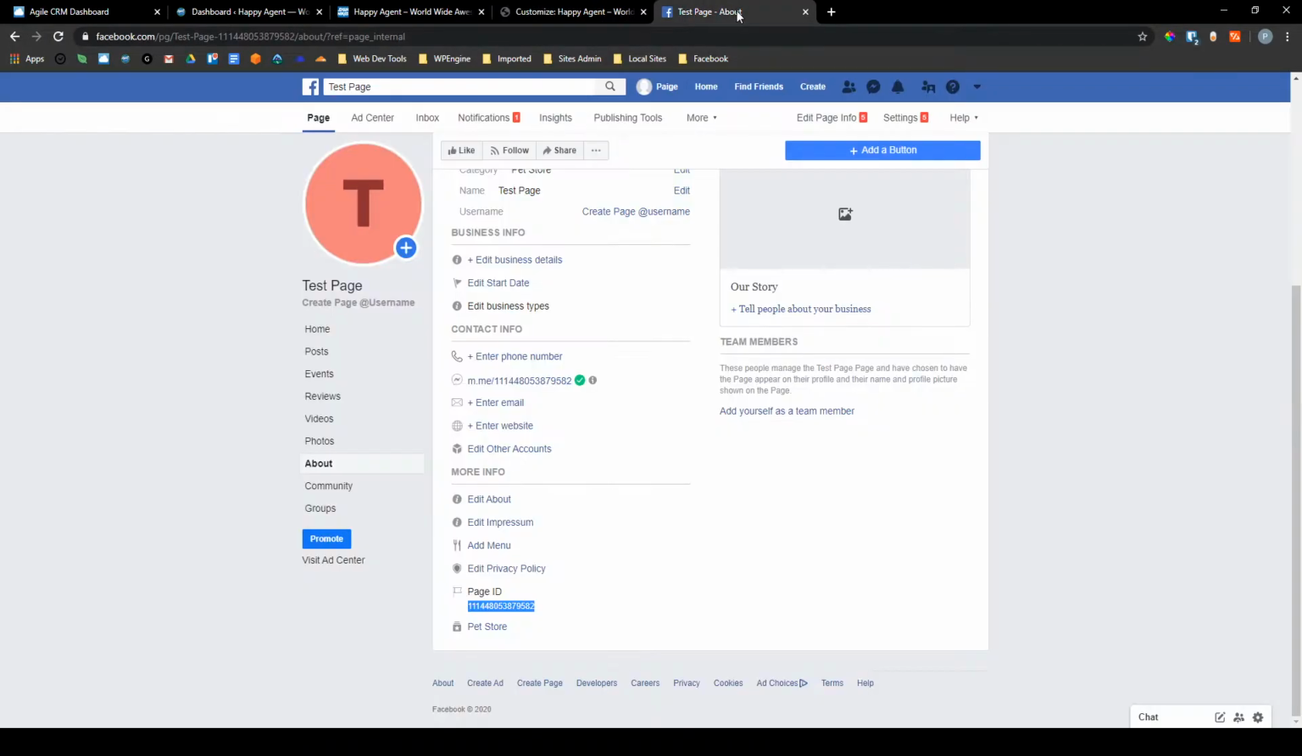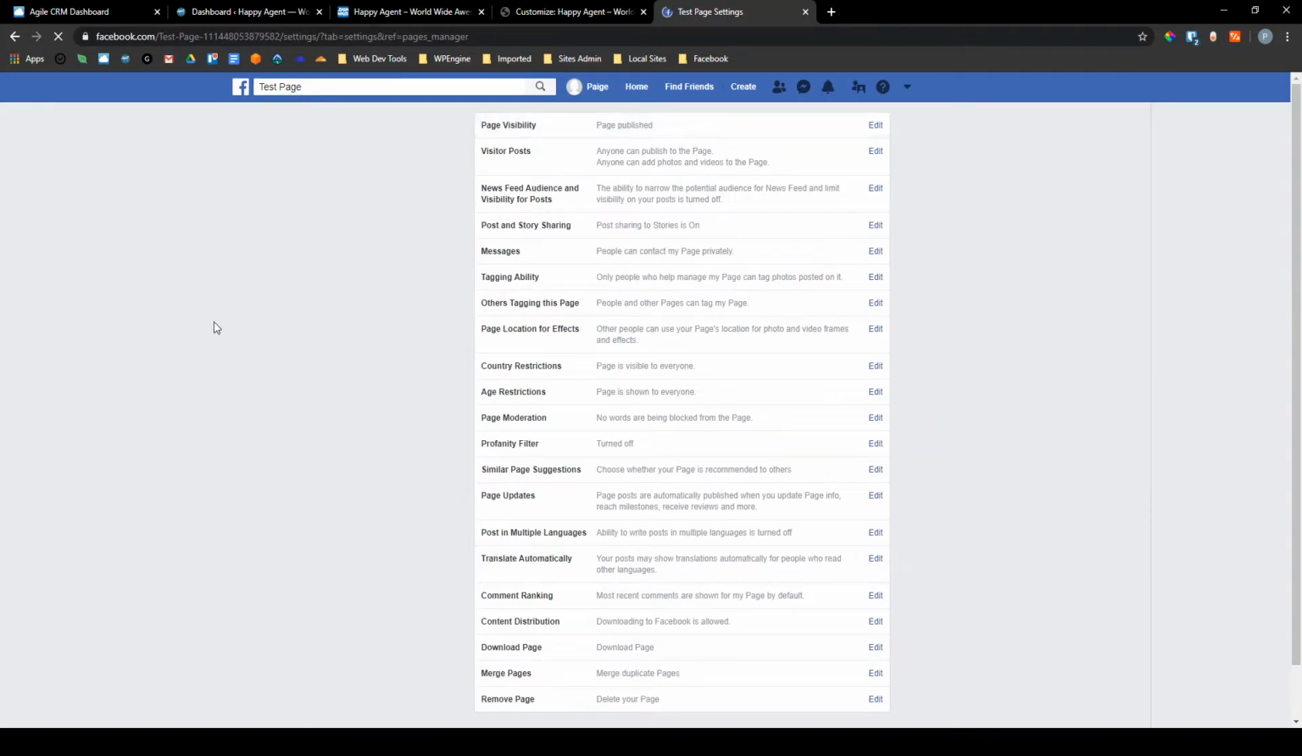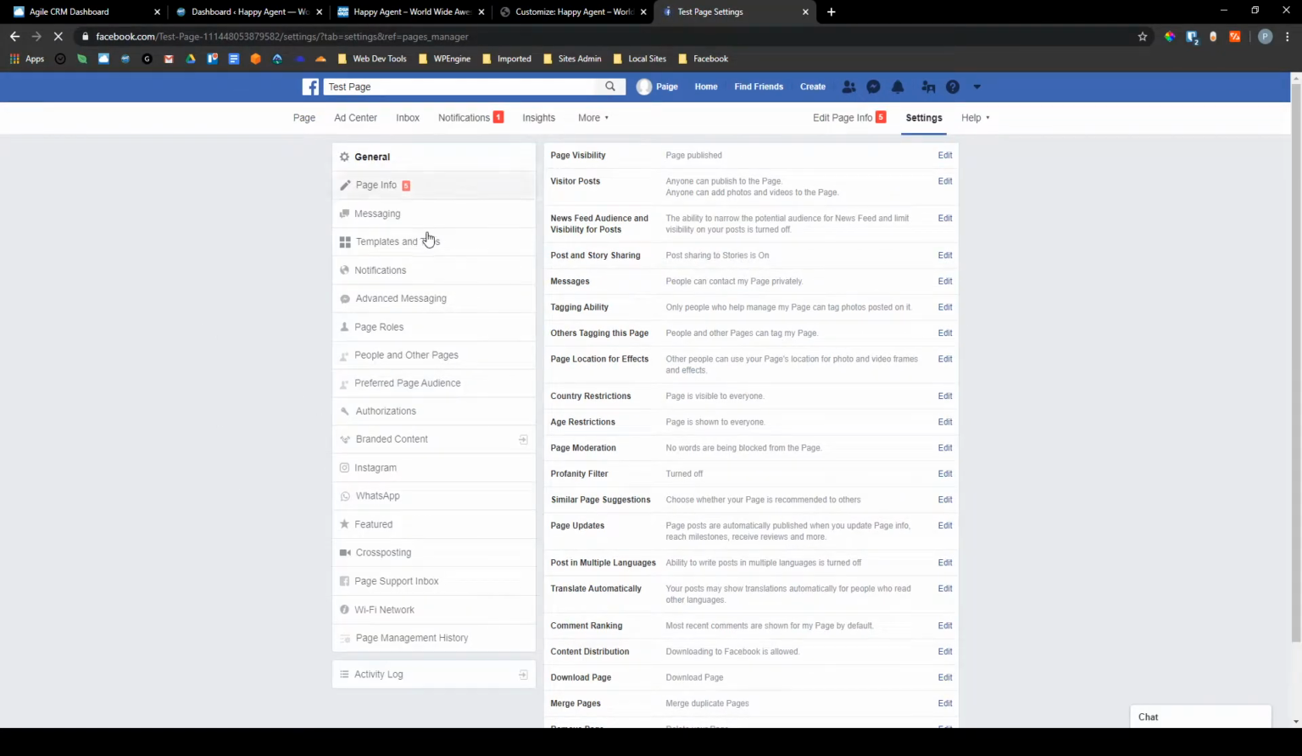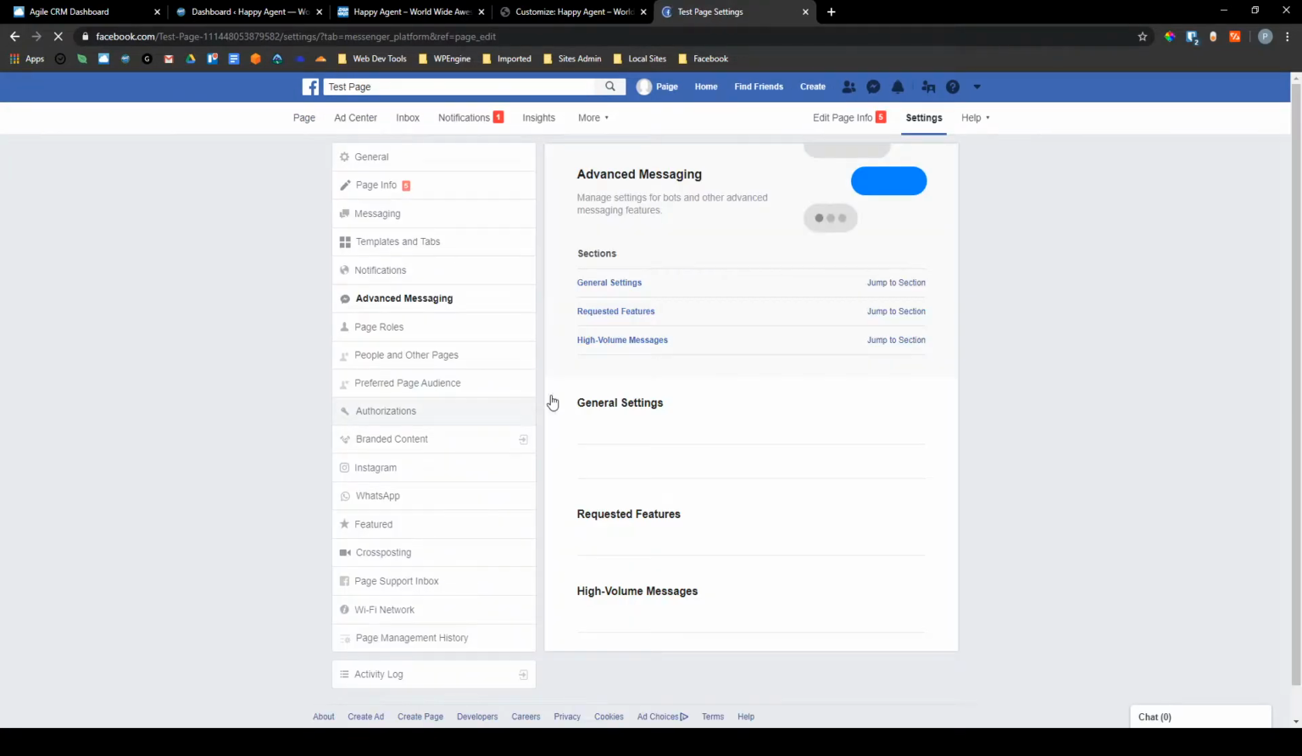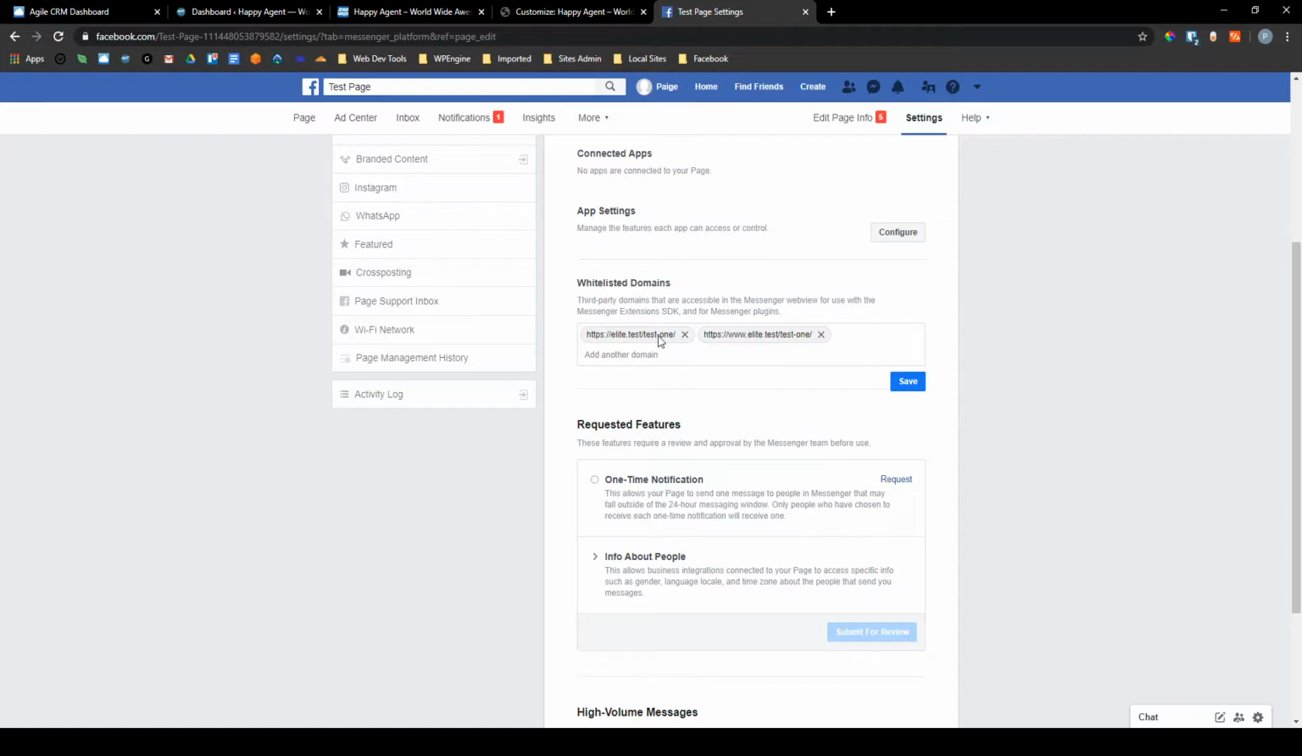So let's click over to here and click on settings up at the top, and then over here onto advanced messaging. Right here under whitelisted domains, I've already added these two, but you see I have both versions here, one with the www and one without. So you're going to add both of those for your domain and hit save.